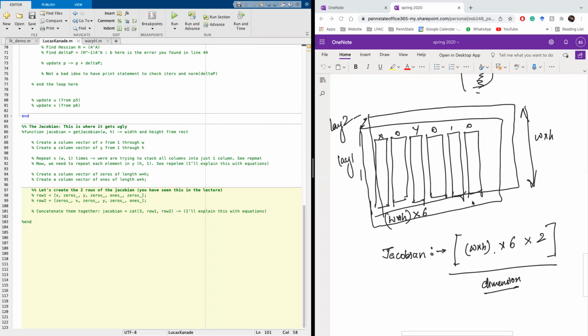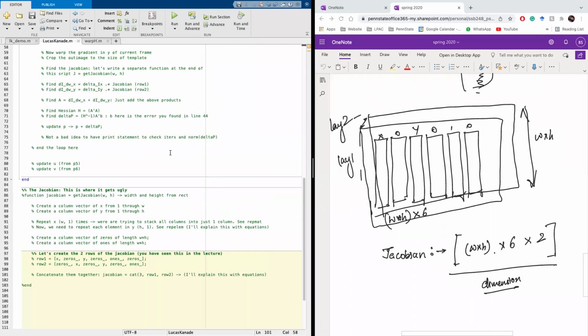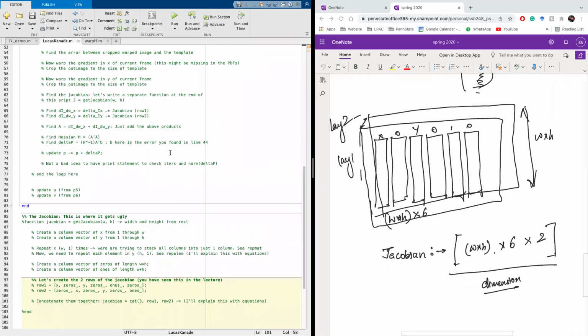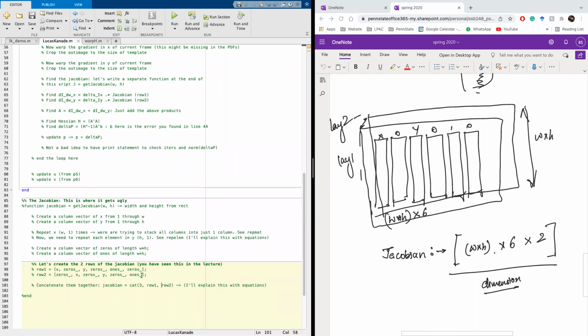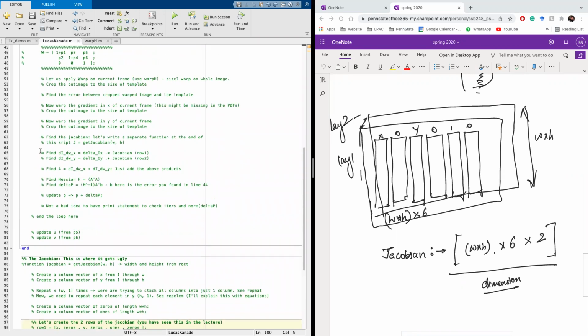So this is the ugliest part of the project, and after this it's pretty simple, right? So now it's simple. So what do we have? Okay, we are out of the Jacobian. We are back to line 63, after maybe half an hour, I don't know.